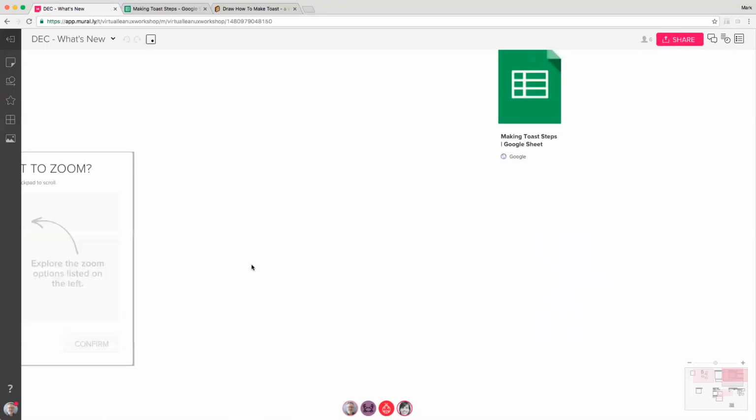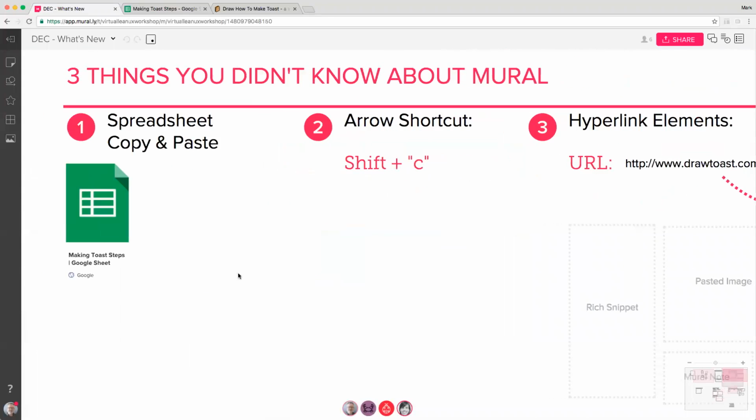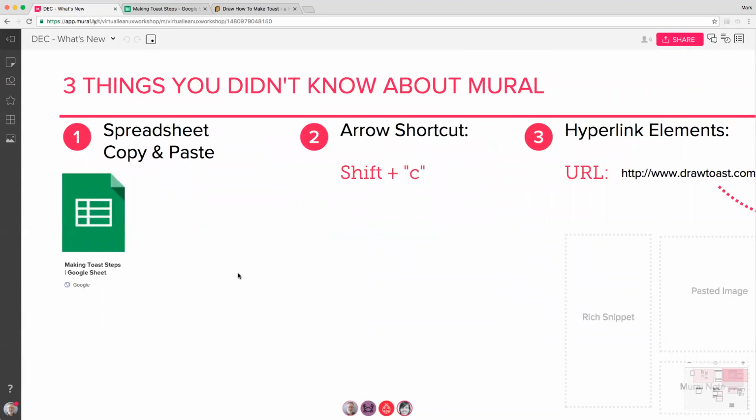Next, I'm going to share 3 things that have been available in Mural for quite some time, but that you might have missed. These 3 tips can supercharge your use of Mural, allowing you to get more done in less time. These are especially useful for people that deal with large amounts of data and visual note takers.